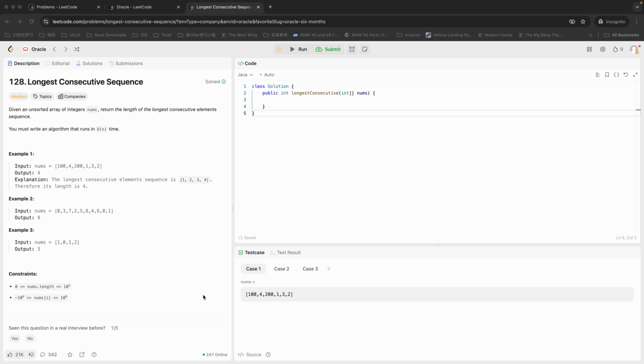Today's problem is called longest consecutive sequence. We were given an unsorted array of integers and we're going to return the length of the longest consecutive elements sequence. And you must write an algorithm that runs in O(n) time, but we can safely ignore this at this time because we're going to optimize along the way.